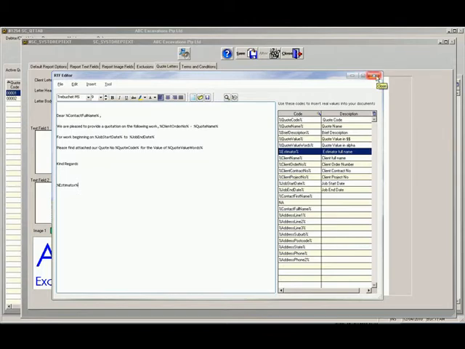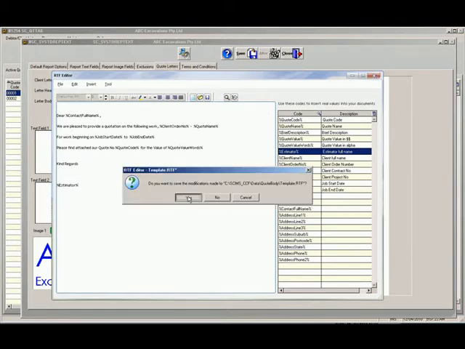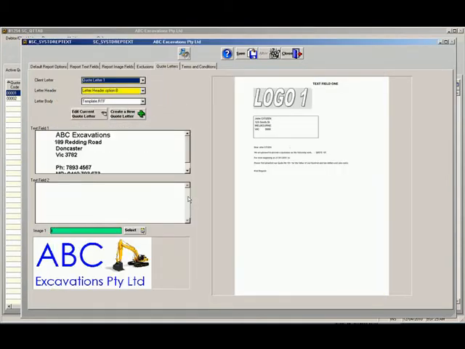We can save this by clicking here or here on the file. If we've made changes, it'll ask us if we want to save them. There's text fields included to put in our address. Some of the logos and formats have text fields too, this one doesn't, and you can select the company logo in a similar fashion.